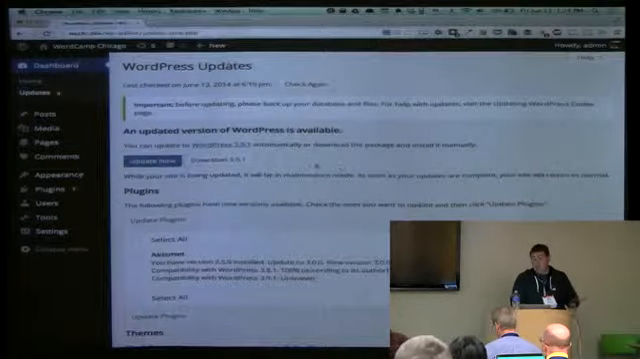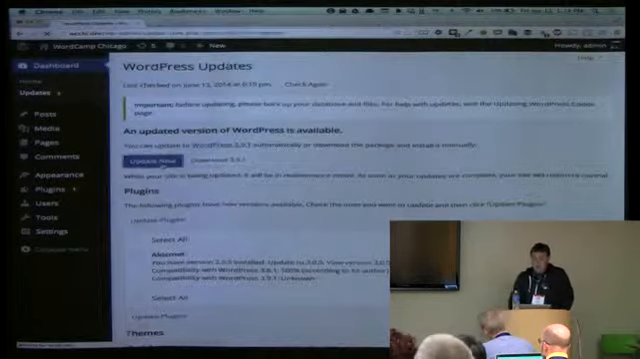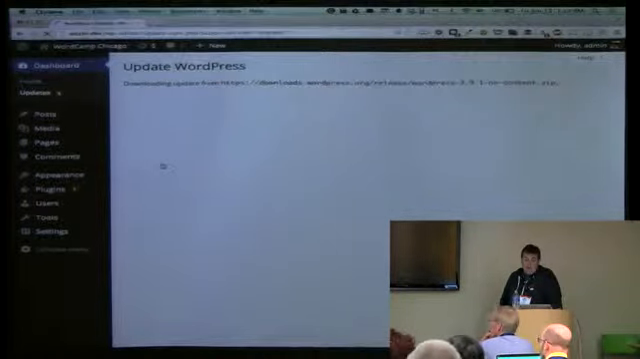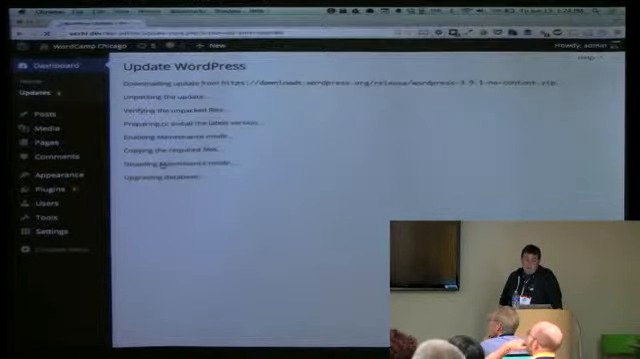If you do want to do an update in WordPress, it's a very easy one-click update. Click that. The Wi-Fi hasn't been the best here, so we'll see how quick this goes. Not going too bad.